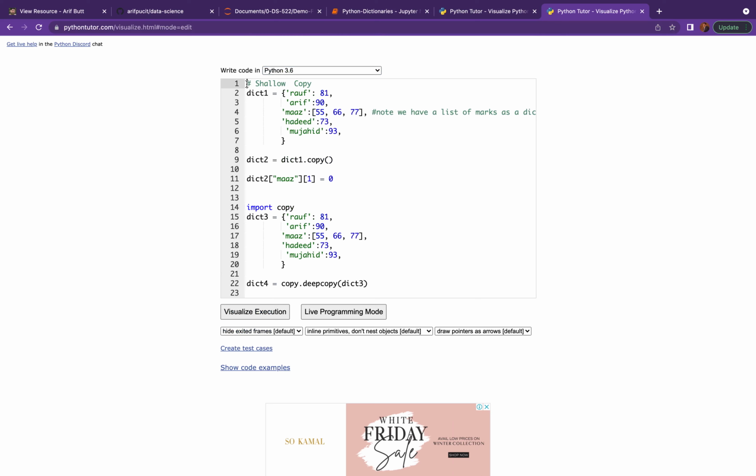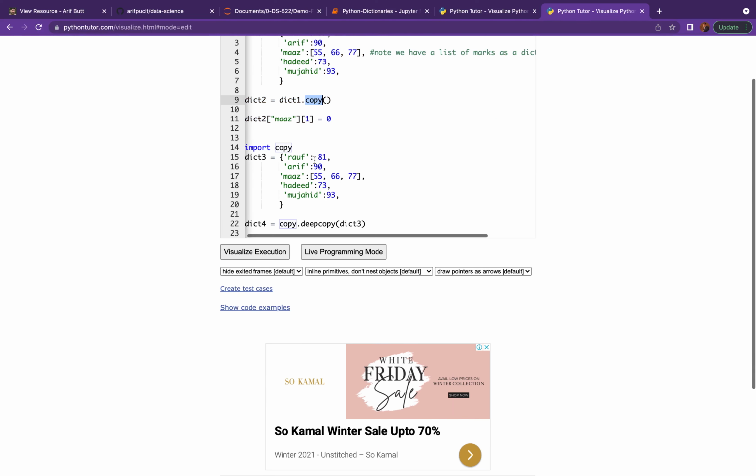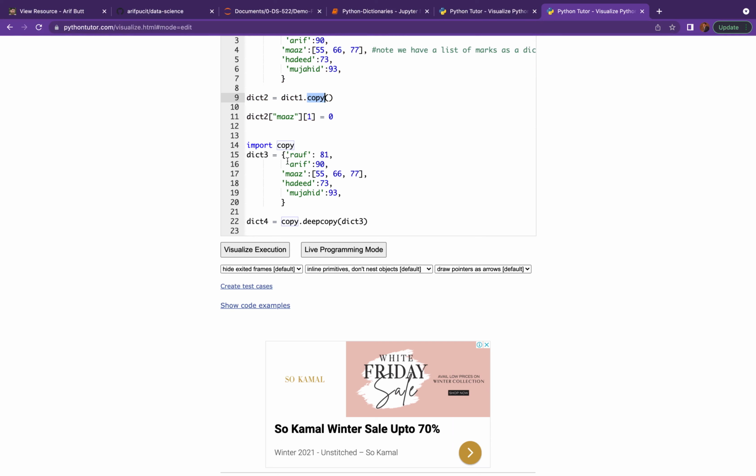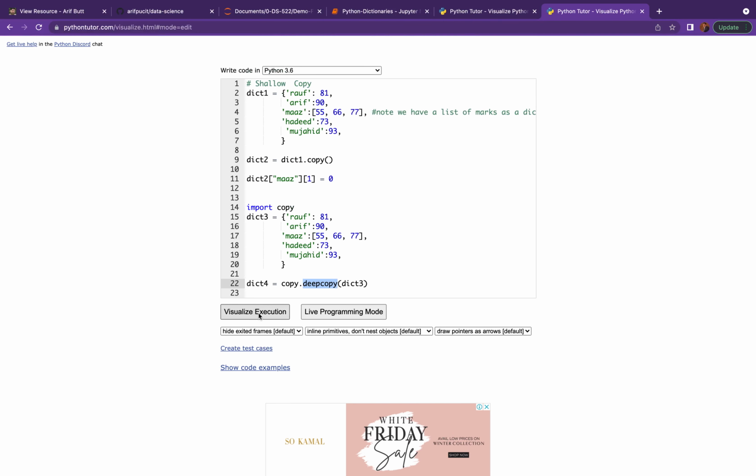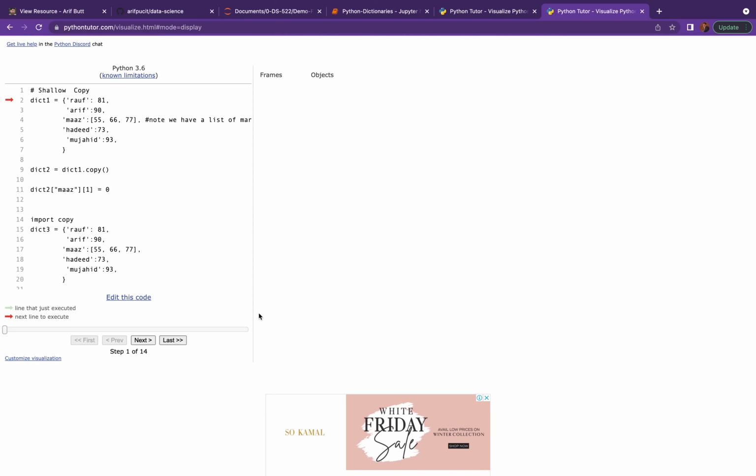Over here I have copied the code from the Jupyter Notebook cell. This is a shallow copy. You see this? And here we are doing the deep copy. So let's visualize the execution of this code. So this is the code, and over here you will see the visualization. You keep pressing the next button and this arrow will keep moving down and the visualization will progress.